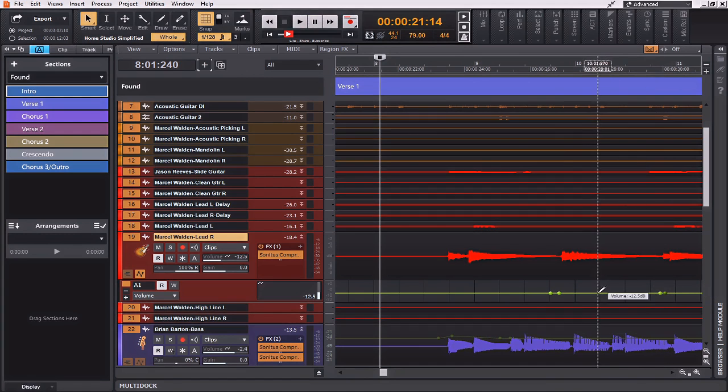So I'm going to bring that up just a tad bit by 3 dBs just to accentuate that, and then it'll drop back down to where it was before.